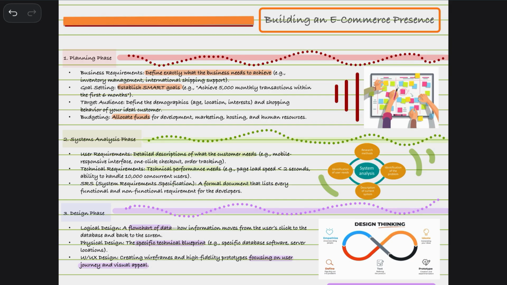So to get the full marks, you must explain that design splits into two distinct paths, that is logic design and physical design. So you see, logic design is a flow chart of data. Think of it as a data architecture map. It is how information flows when a user interacts with the site.